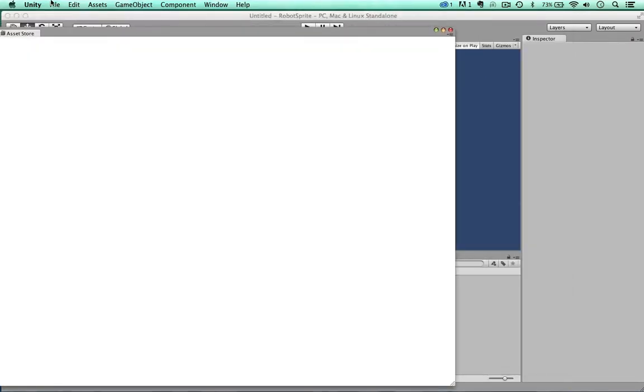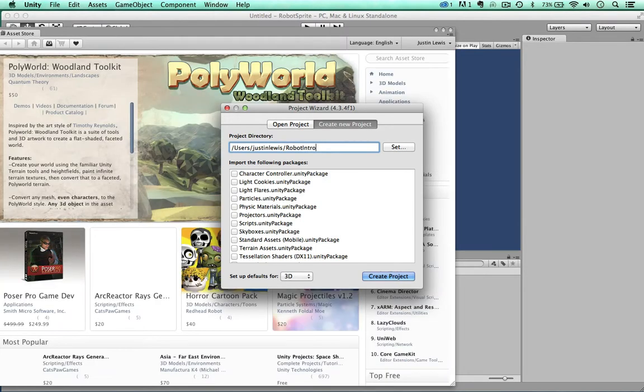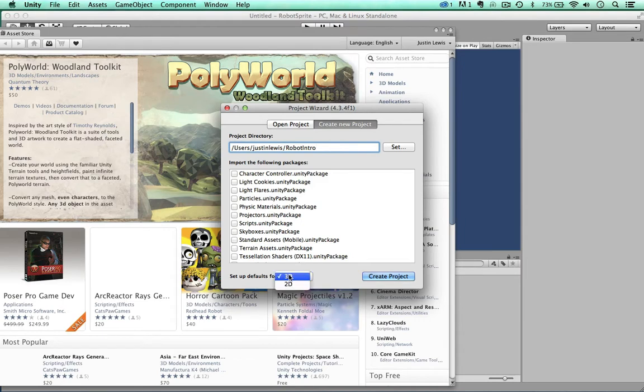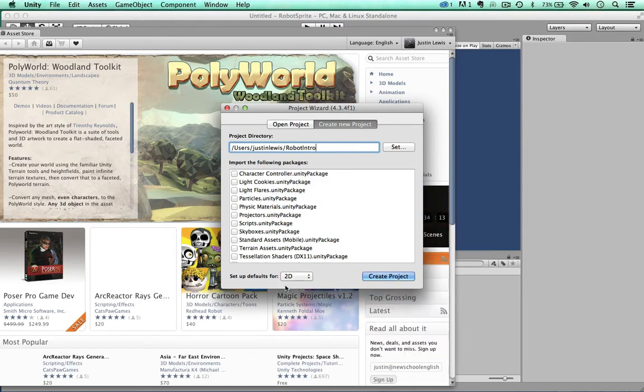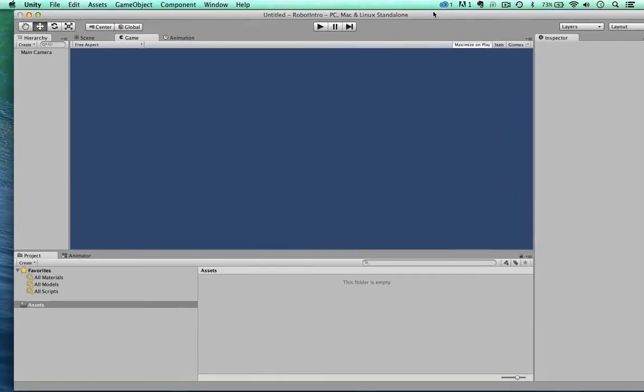So what I'm going to go ahead and do is just come up here to File, New Project, okay? And we'll call this Robot Intro. How's that? Robot Intro. We're going to come down here to Setup Defaults, and we're going to change Setup Defaults to 2D, okay? And we're going to hit Create Project. Close out of that for now. Okay, so here we go.